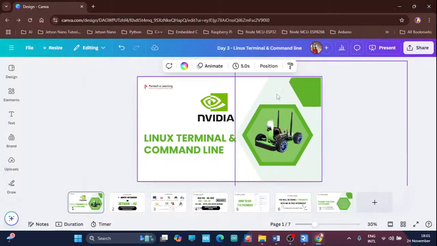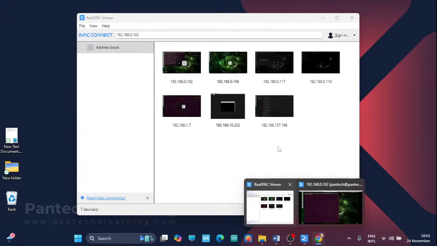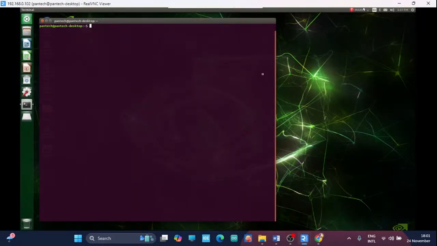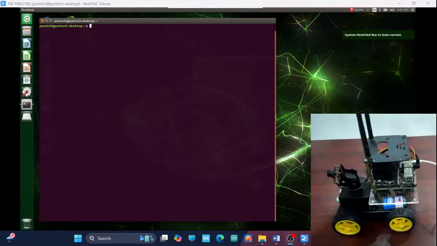So for that, I have connected my Jetson Nano using VNC viewer. So here it is. And also I want to do one thing. Here I have already connected my Jetson Nano with my laptop. That's why we are having our Jetson Nano over here. I forgot to tell you one thing in yesterday's session.